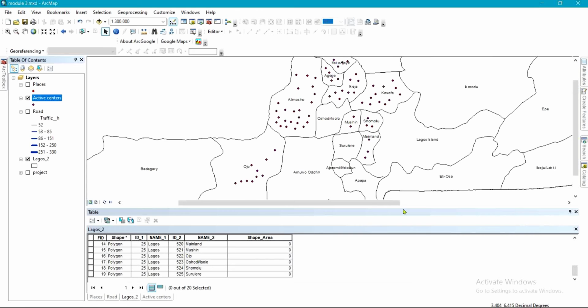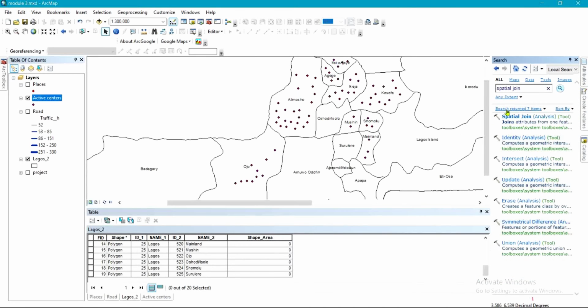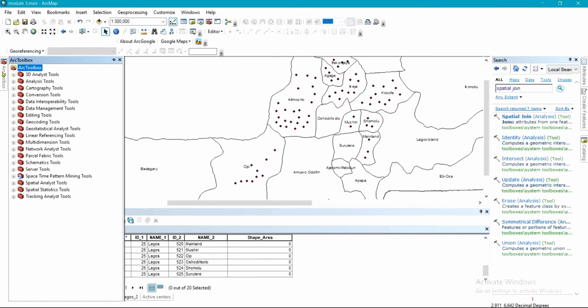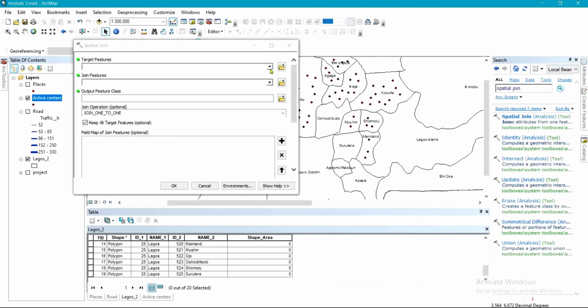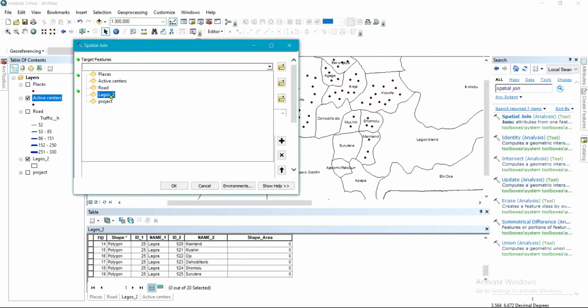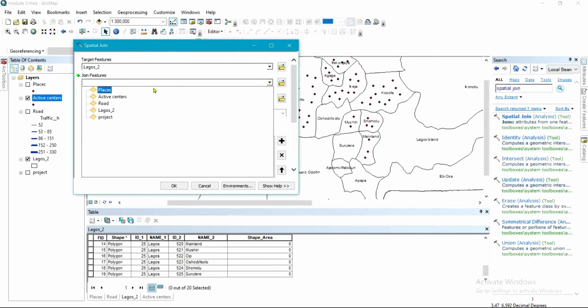And for you to do that, you come to the search, you type spatial join and you press enter. You can also determine the location of the geospatial tools by moving your cursor towards this toolbar system. You can see it shows the location, which is under toolbars, analyst tools, overlay, spatial join. Right under the app toolbar you can locate analyst tools, overlay, and this is it, spatial join. You can always locate it here. I'll double click on the spatial join. Our target features now is the Lagos State dataset and the join features is the point active center.